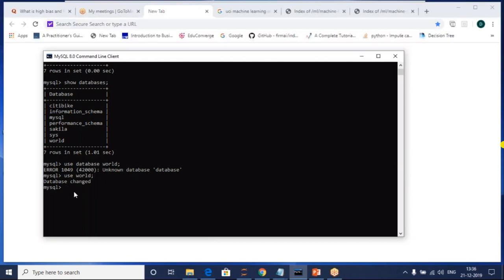Okay, so here you can see the database changed. If I give use world here, it means everybody has a world database. It does not matter. If you have another database, you can open that other database. Whenever you load MySQL, the world databases are common. But if you are looking at any other database, you can open it. Just give use and the name of the database. You have to give only the database name.